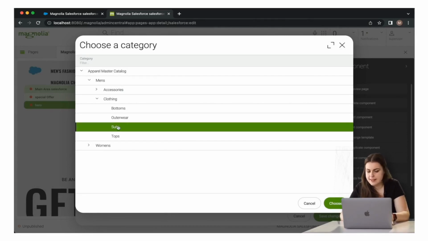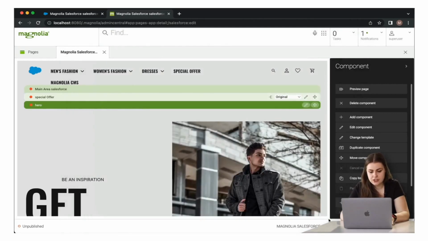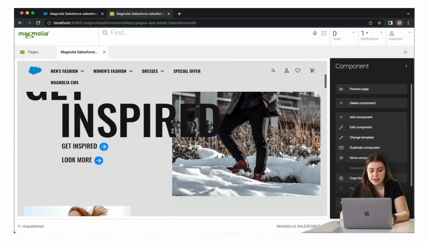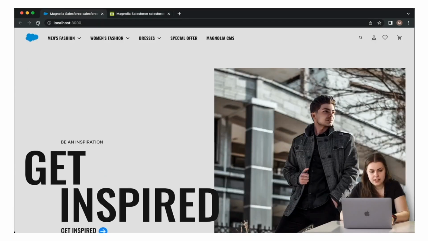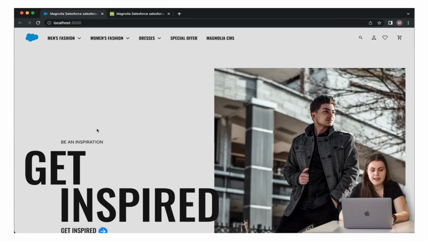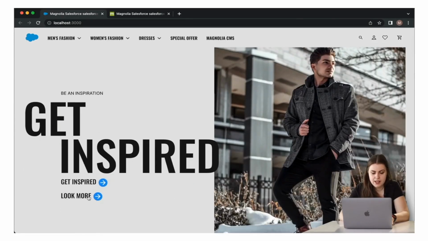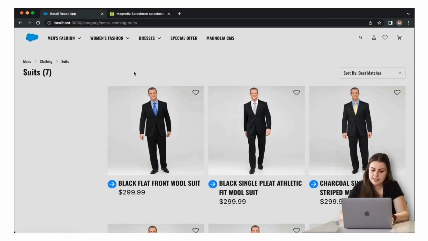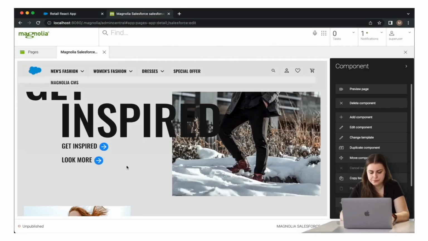So for example, I can select a new category, and when I save my changes, we will directly see the new updated version of the PWA Kit. We can look here in the PWA Kit that is running separately, and when we refresh the page and click on the link, we are taken to the product list page of that category that we have chosen.